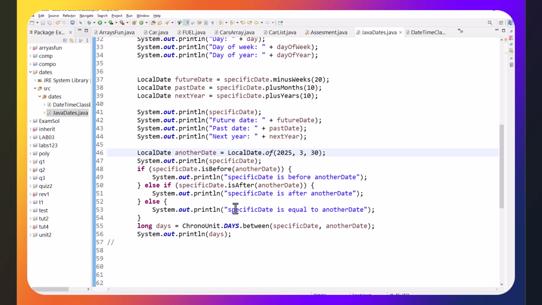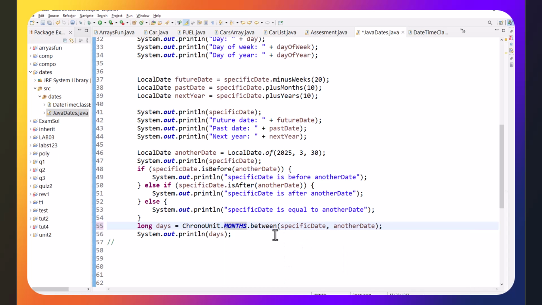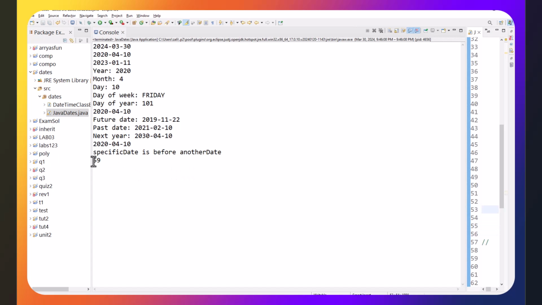What about other units? That's fine. Just come here. Instead of days, see what options you have. Centuries, decades, hours, of course, months and years and nanos, whatever. So I'll just use months here. So now here, instead of days, I'll say months. Those methods usually return long. Okay, so now I know how many months between two dates. So let's see the output. I have 59 months between the 2 dates.